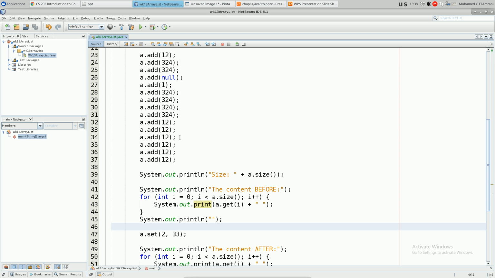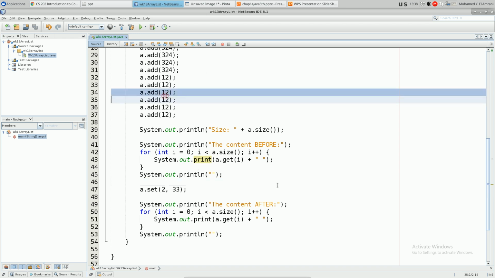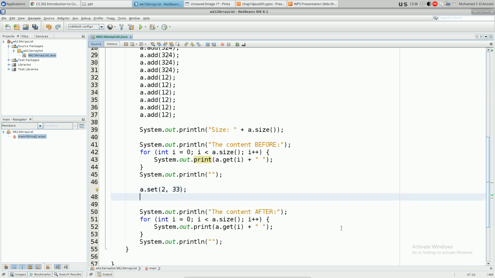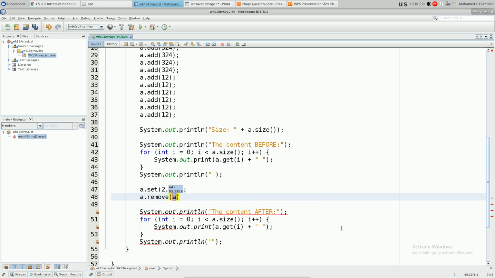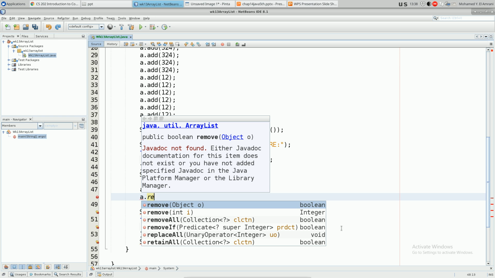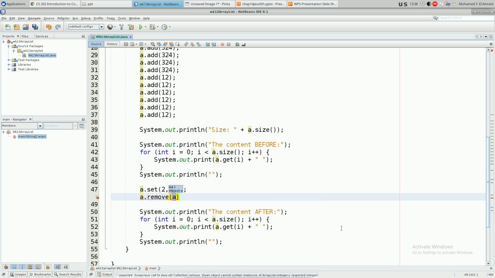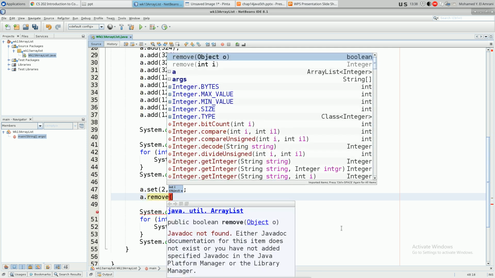What I'd like you to do also is to remove something. For example, remove one of these things. So a.remove, and then you can just say remove 12. So it's going to remove. Now the remove, as you can see, I don't know if you noticed, it has remove at position. I would like to see the different options, and here it is. I have two options: either I remove an object, or I remove at a position.